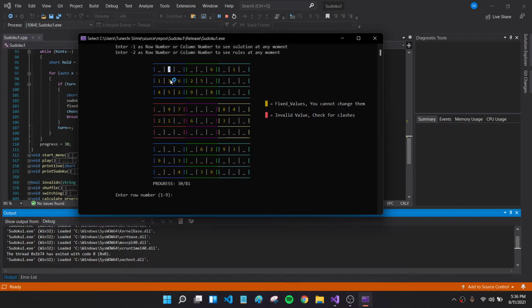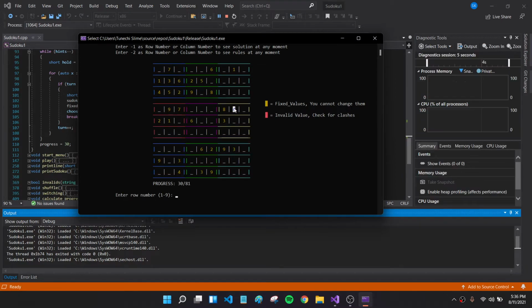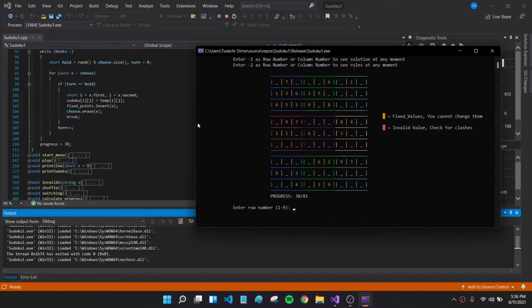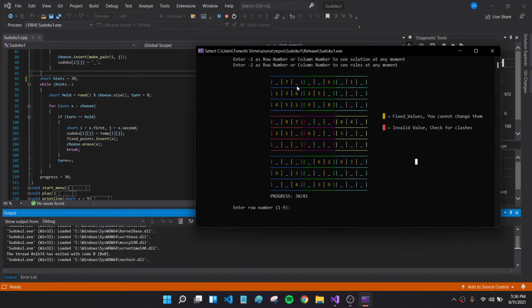Okay, so these are fixed points, right? The points which are marked in yellow are fixed points, and we all know in Sudoku we cannot change the fixed values. So suppose I try to change row number 1, column number 2. The program will say you cannot change the value at fixed points, try again. So the next iteration will run. This has been taken care of. If the row and column are in the fixed points, then the program will not accept it and will ask the user to enter the row number and column number again.